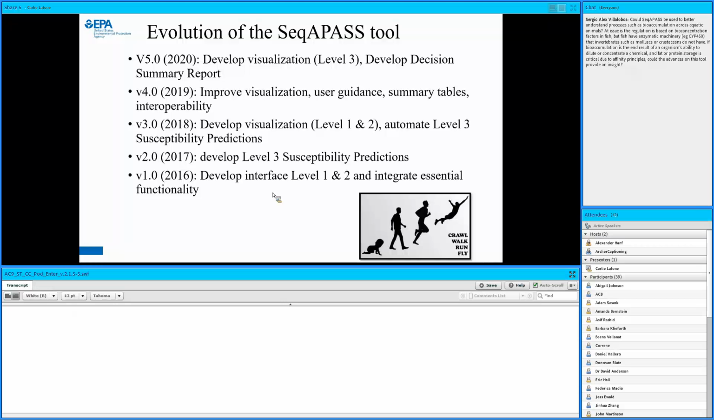All right, and so then with version 5 here in our development team, I hope you do check it out. We have the customizable visualization for level 3, and then we developed this decision summary report that again was really designed and developed to bring together the different levels of the SeqAPASS evaluation in one place that can be saved and downloaded and used as both a report as well as for your presentation communication needs.